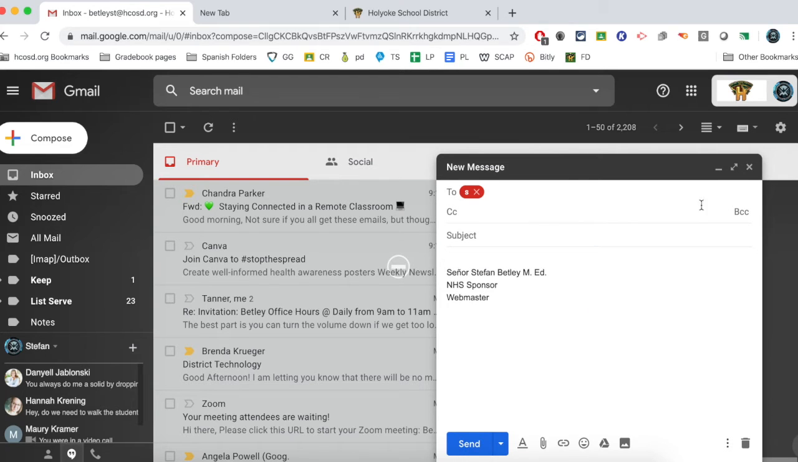You also have the option to add a carbon copy, which will send a copy of the same message to another recipient, or a blind carbon copy, which will send the same message to somebody else, but the other recipients won't see that they've received it.